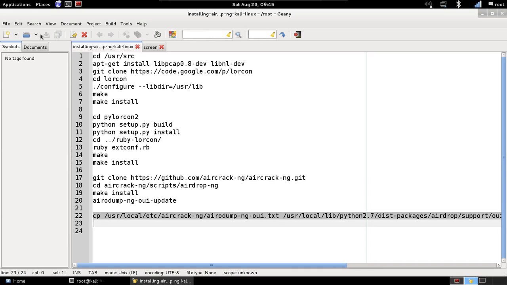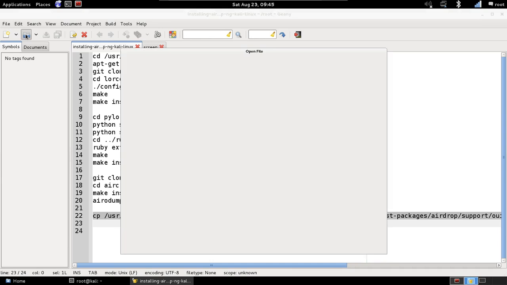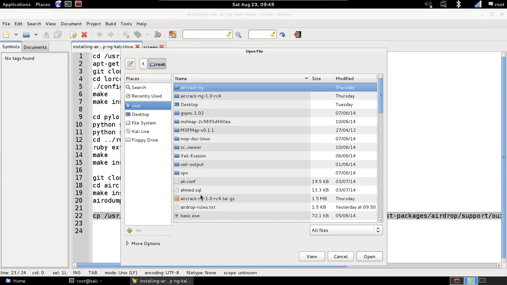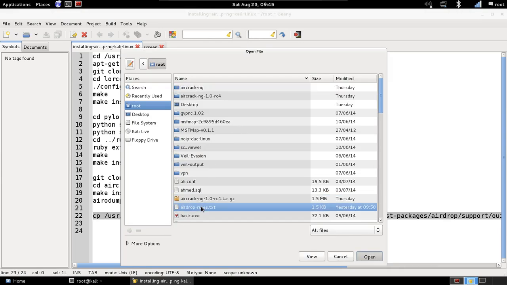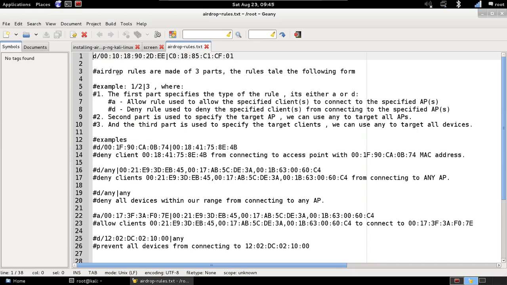I have a sample of a rules file here, so I'm just going to open it and attach that for you. It's called airdrop rules .txt. Let's just ignore this first rule for now. The rules are made up of 3 parts, and they take the following format. We have 1, 2, and then a bar and then 3.